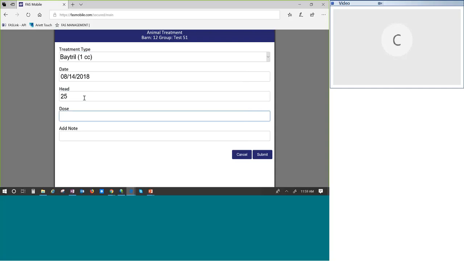And then they document how many head that they treated. They can document the dosage level, especially for your injectables, but even for your water solubles, what was my dosage? So I did 5 cc's per 10 pounds. And then I can add a note, these were sick pigs.